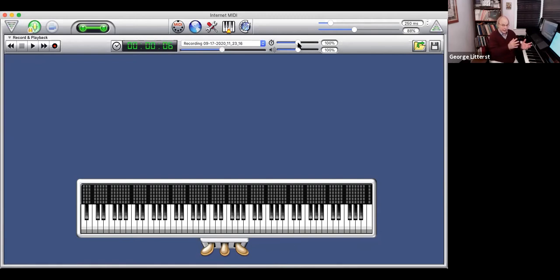We could try it out at a slower or a faster tempo. There's a volume slider. We could try it out a little louder, a little softer, or even edit in a crescendo on the fly to do sort of a what-if kind of a scenario.